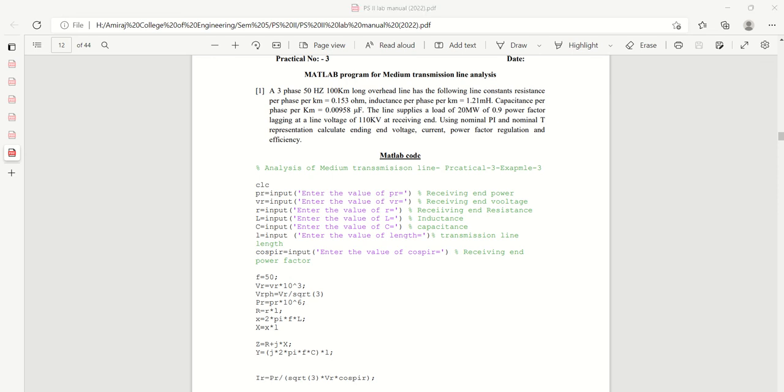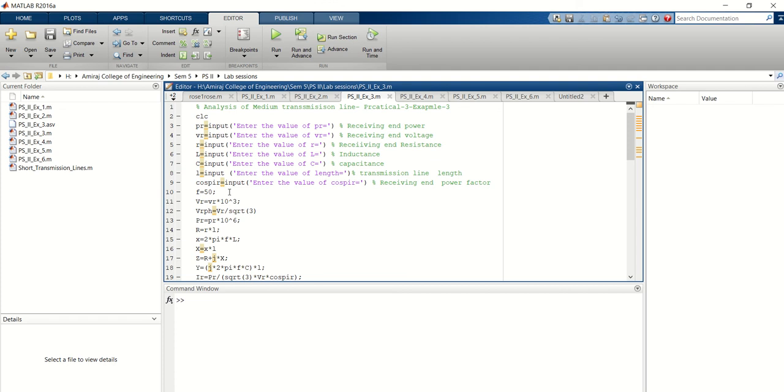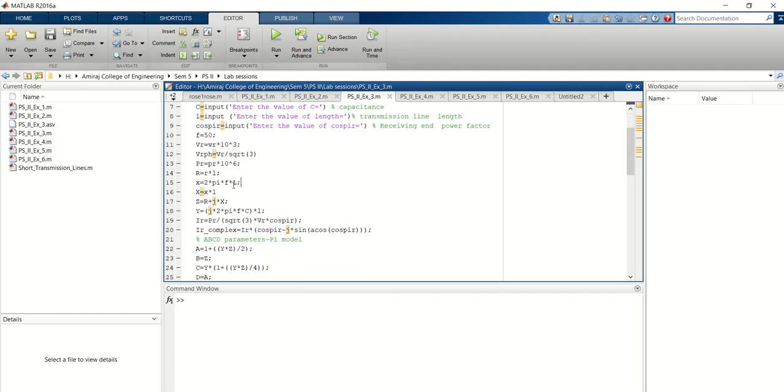So we will do it. Come here and see, we multiplied it with 2 pi l, and then we multiplied it with the length. Then we try to find the value of z, r plus jx. So that will be your impedance. And then we try to find the value of your capacitance, admittance, which is j into 2 pi f c, and again I multiplied with l.